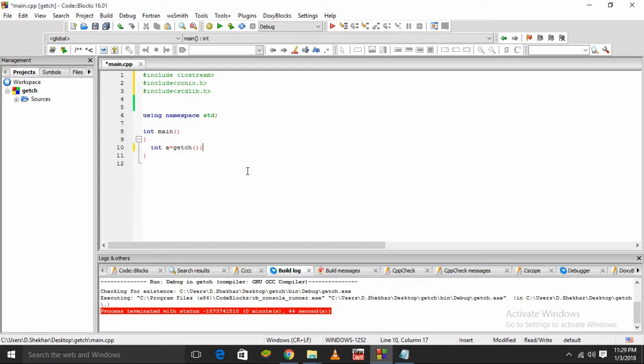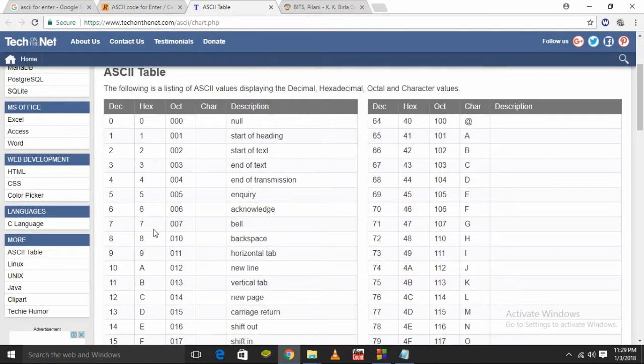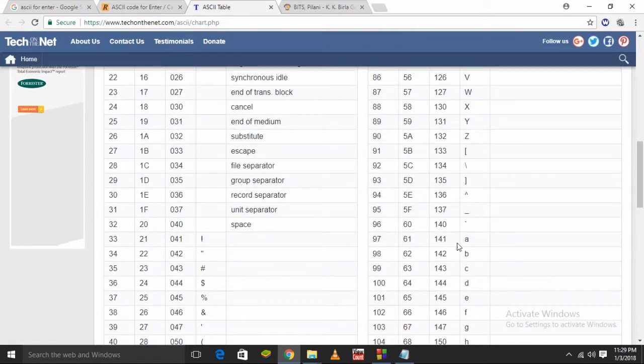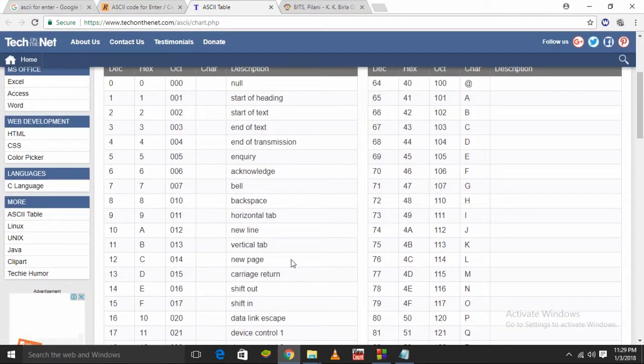So now if I press a, what is the ASCII value of a? If you don't know, the ASCII value of a is 97 actually. Here is the table. As you can see, 97 is the ASCII value and the character is a. Similarly, do you know what's the ASCII value of the enter key? You will need to know the ASCII value of enter, and that is 13. It is also called the carriage return.